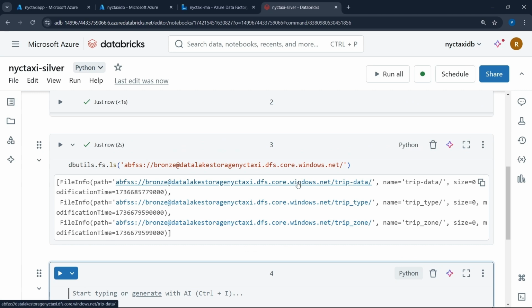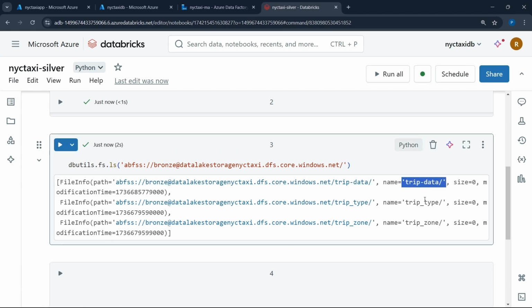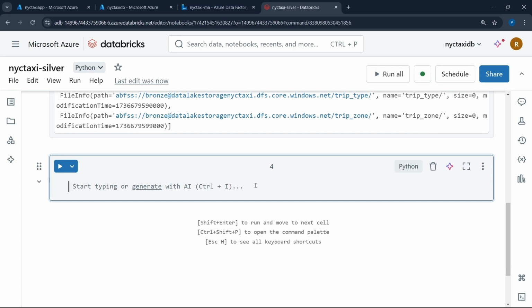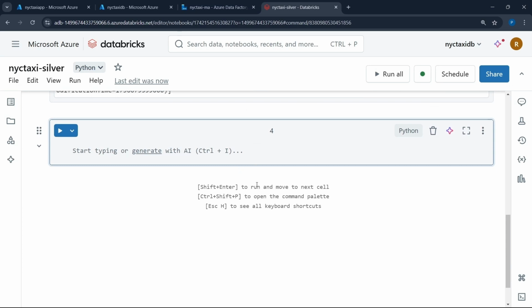And here you can see we can access our bronze container, and you can see trip data, trip type and trip zone all available in our bronze container as they are. So let's move on to the next cell to perform some transformation.